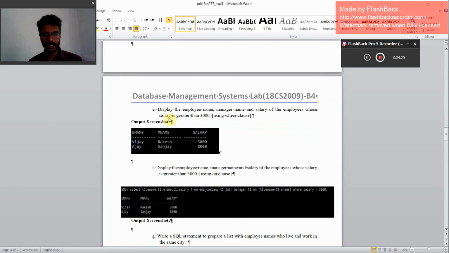Now we go for the next: display the employee name, manager name, and salary of the employees whose salary is greater than 3,000. So you have to select e-name, m-name, and salary of the employees whose total salary is greater than 3,000 rupees. It should be used in the where clause. Once you do it, you get the people whose salary we have stored: more than 3,000, like 5,000 and 8,000. There are two people here, Vijay and Ajay, and their details get displayed here.